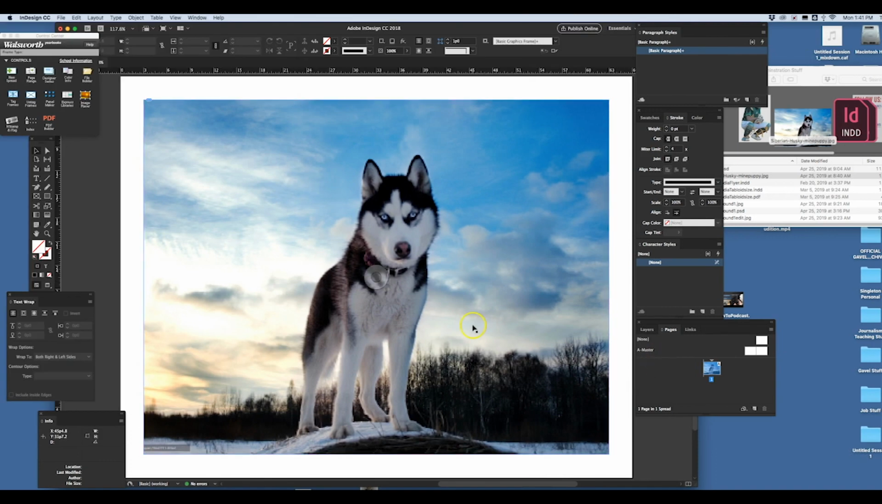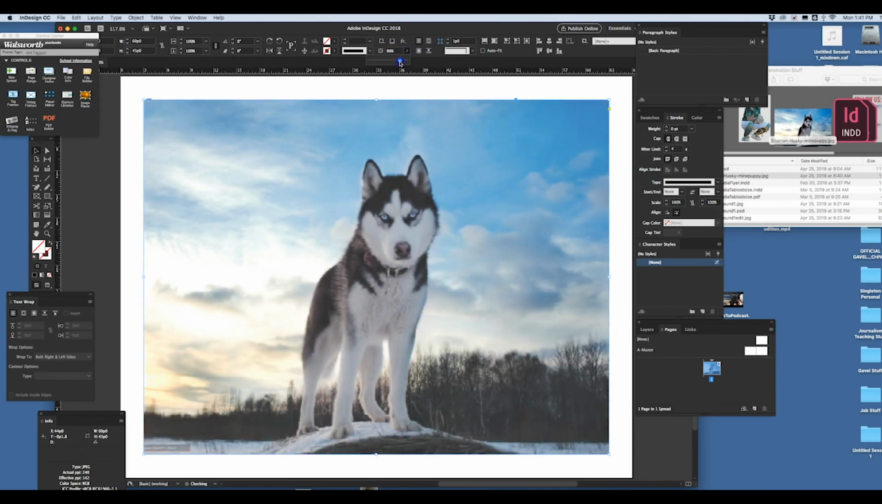There's also a way to make the image slightly transparent. If I go up to the top here, there's this little feature where you drag that down and that affects the transparency. I'm going to put this at about 75%.